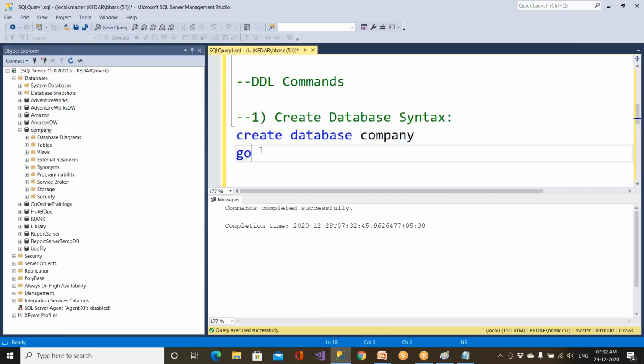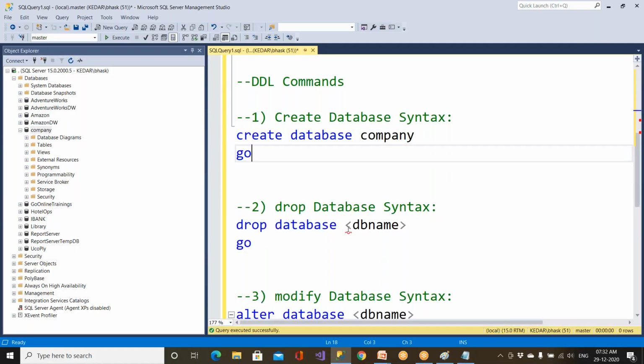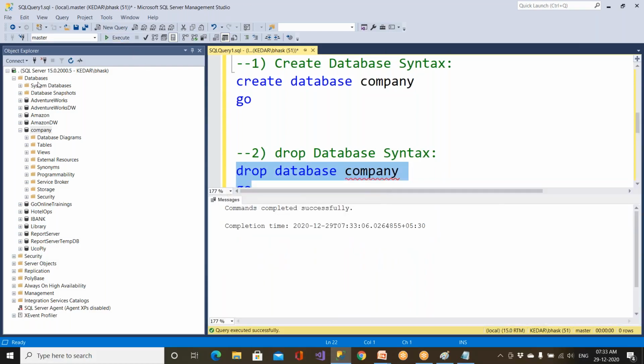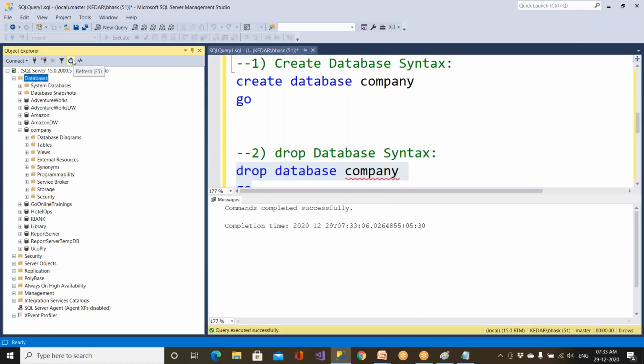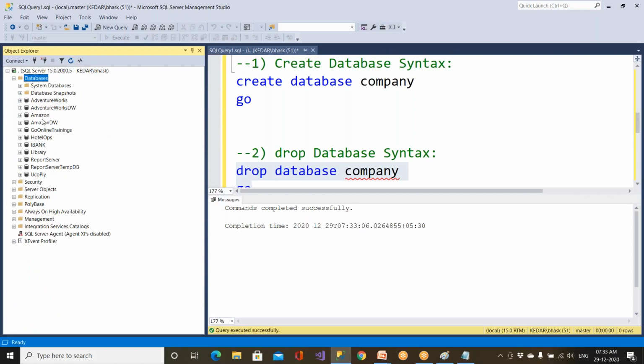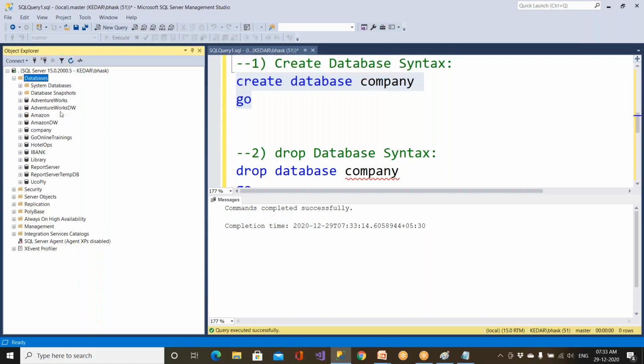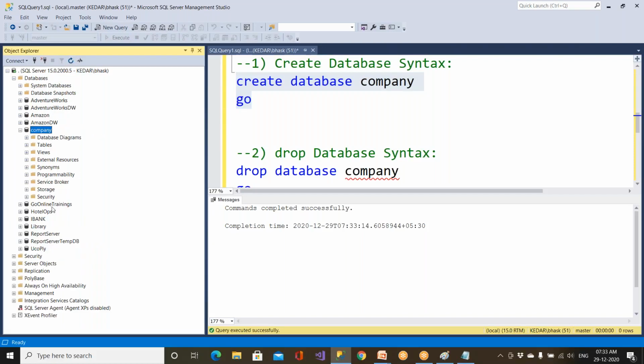Have you seen this? Now you wanted to drop this database. Now you remove the database name. You can write Control C and Control V. We can execute this. Executed. Now you go and refresh. The company database is gone. You create, execute this, and you go and refresh. Company database is there.